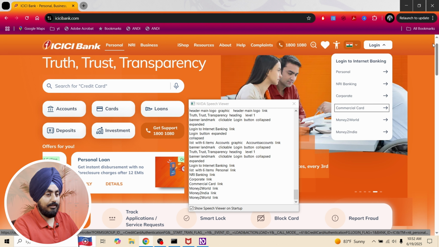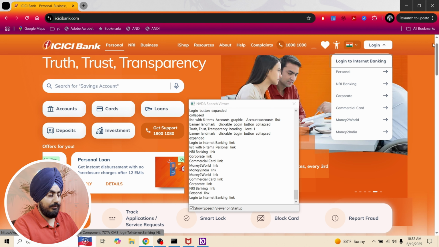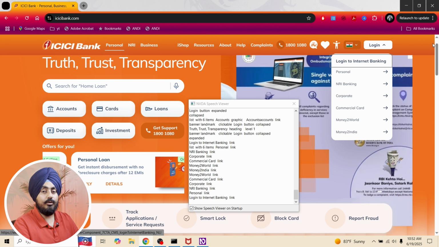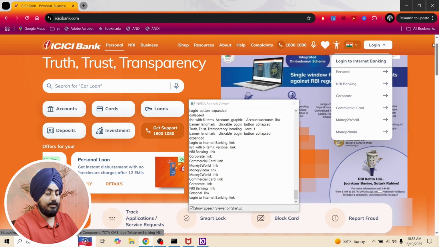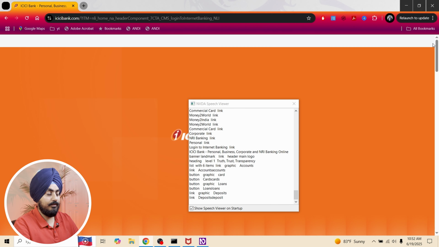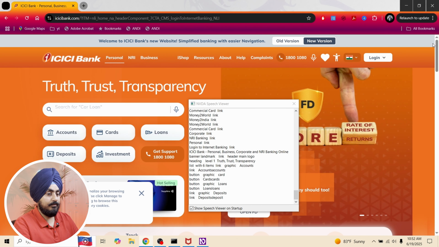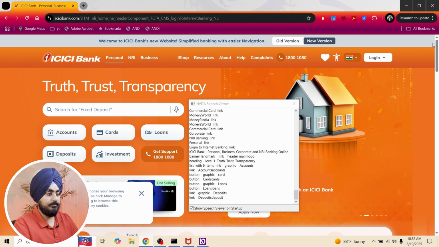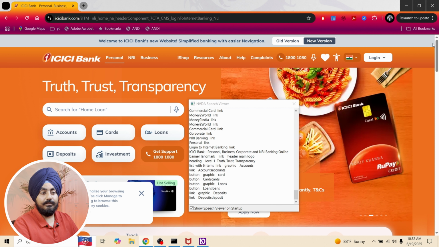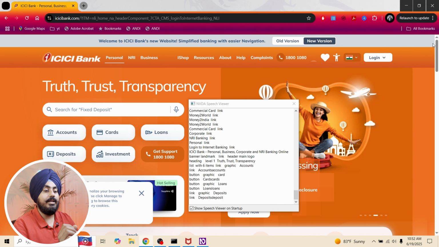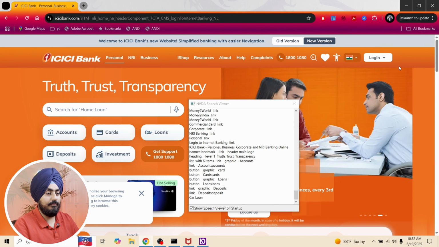Let's do Shift Tab. Just to clarify, is this a heading or really a link? Let's see what happens when I press enter on this. ICICI Bank. Personal, business, corporate and NRI banking online. Banner landmark link header main logo. To me, it's the same page, right? So there's no point of making that as a link. It should have been a regular heading. So that's something that they should have removed.